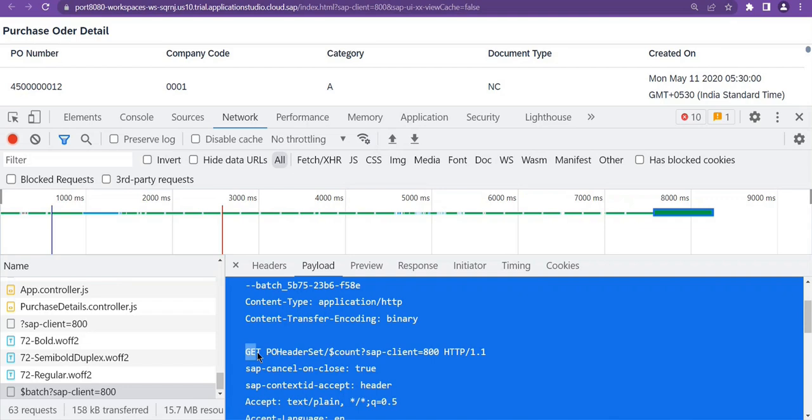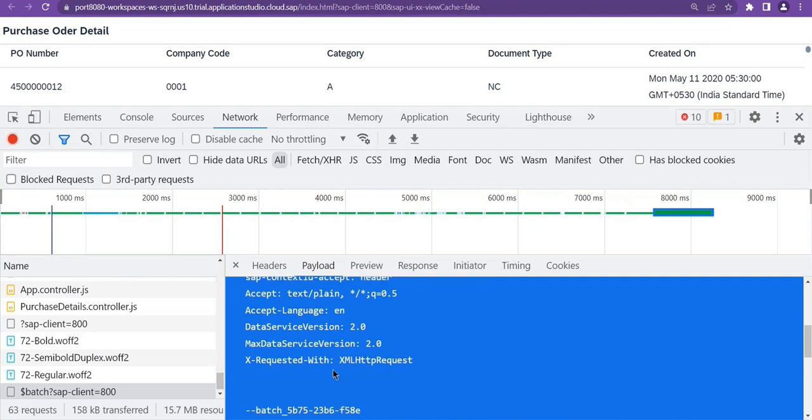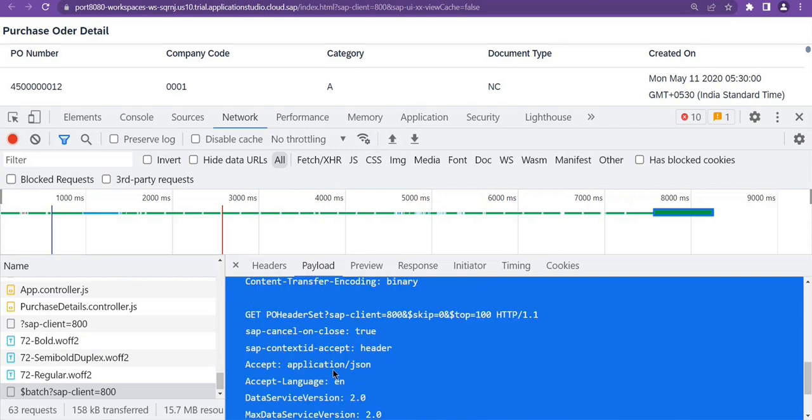So GET is the HTTP method. What is the entity set name? The entity set name is PO header set slash dollar count, and then there is the SAP client 800. This will be added automatically, you don't have to worry at all. But you can see these details under the payload. For every service, the X-CSRF token will be passed.